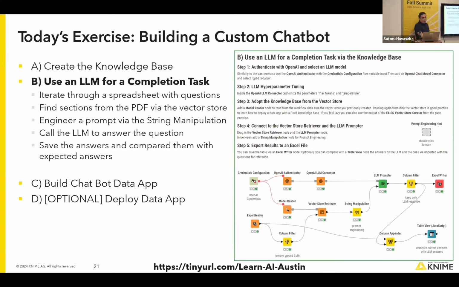In part B of the exercise, you have a spreadsheet containing a number of questions related to this coffee machine, and you use the LLM Prompter node to pull out the answers. You go through the vector store and retrieve the sentences that may be most relevant to the questions you are asking. Based on those relevant documents or information, you manipulate the prompt, do a little bit of prompt engineering to get the answer.